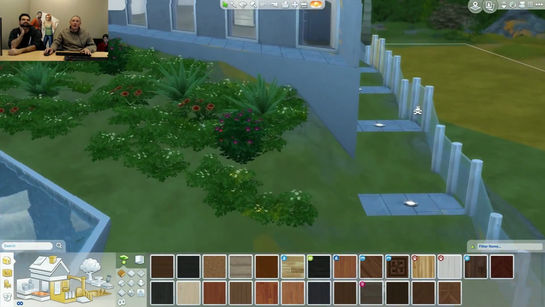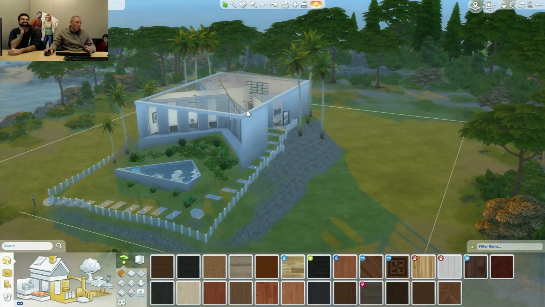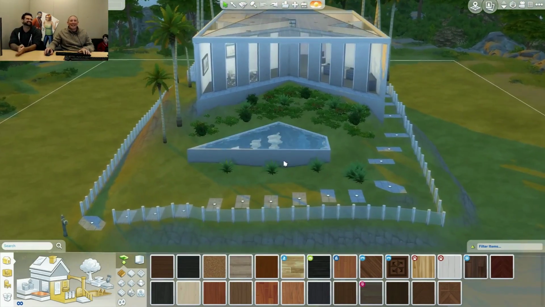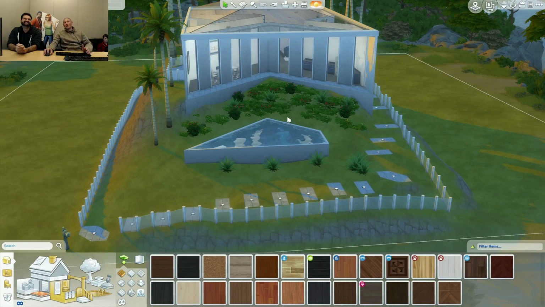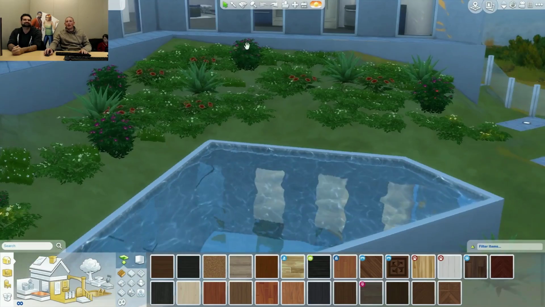I went ahead and placed some lights in there, and I was using our fancy glass roofs. And then I added a little pool here with some little vegetation and landscaping.